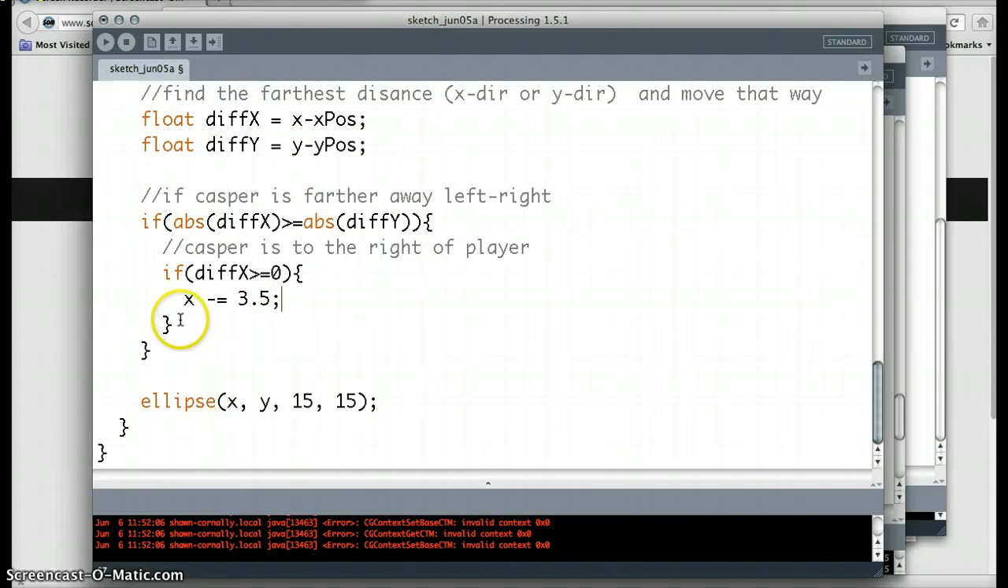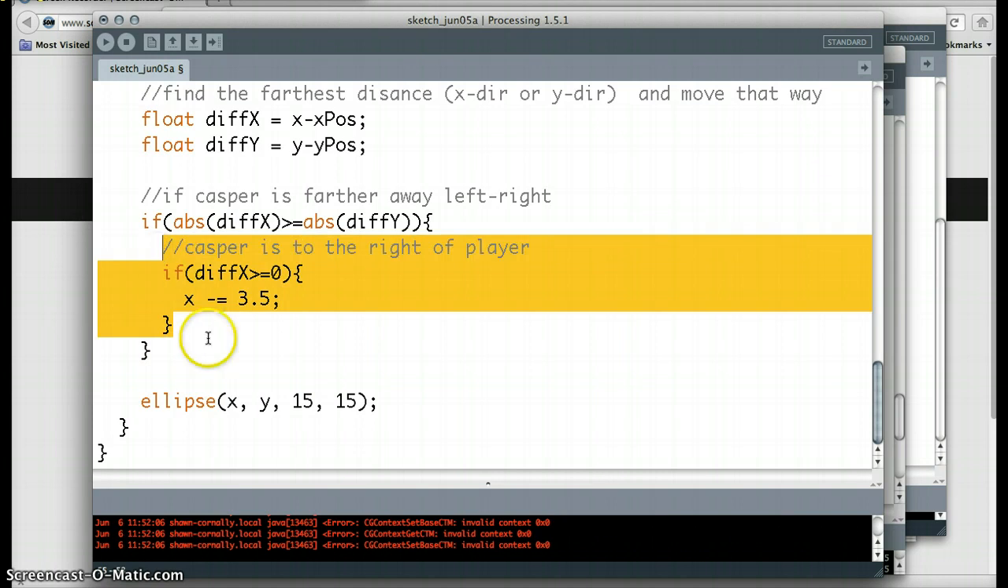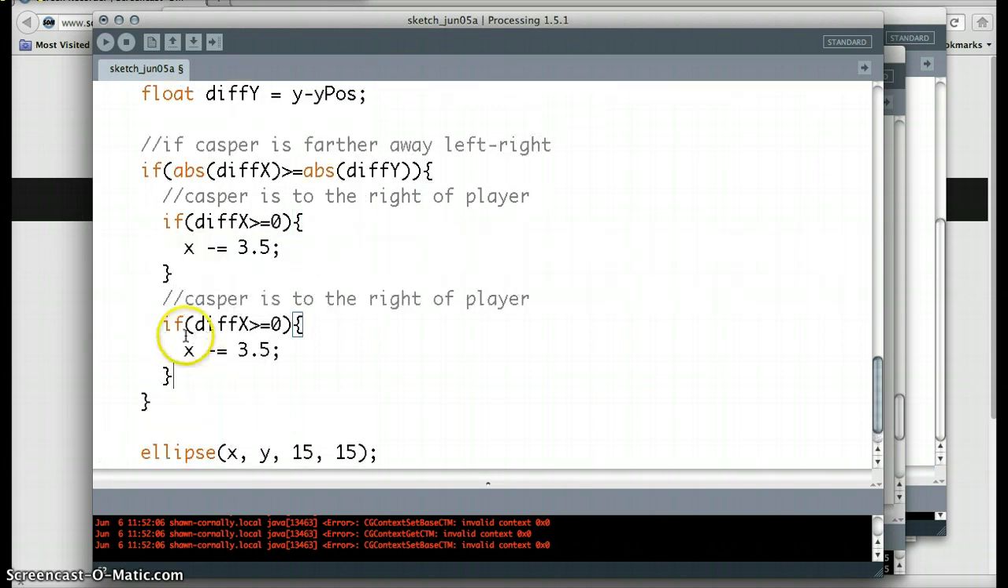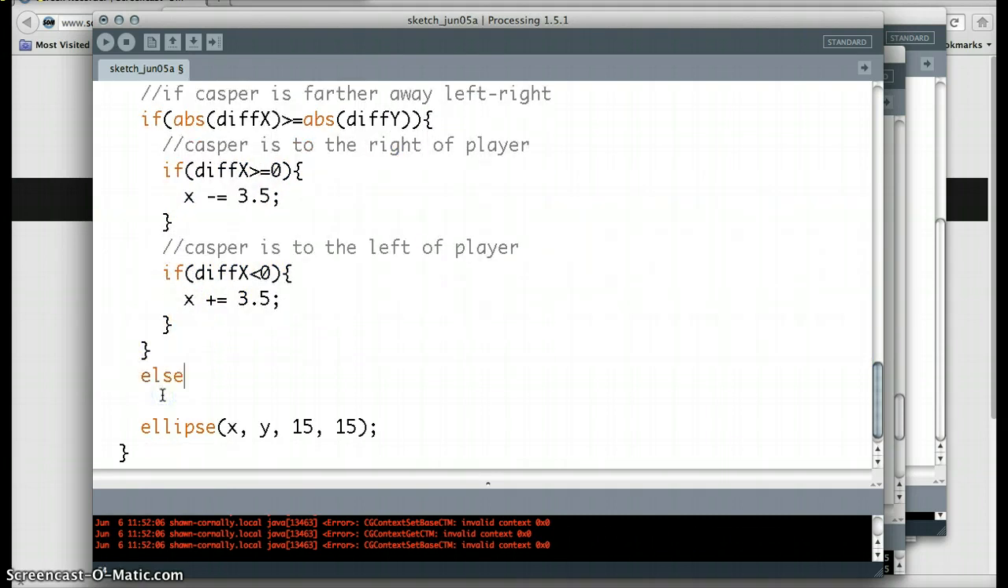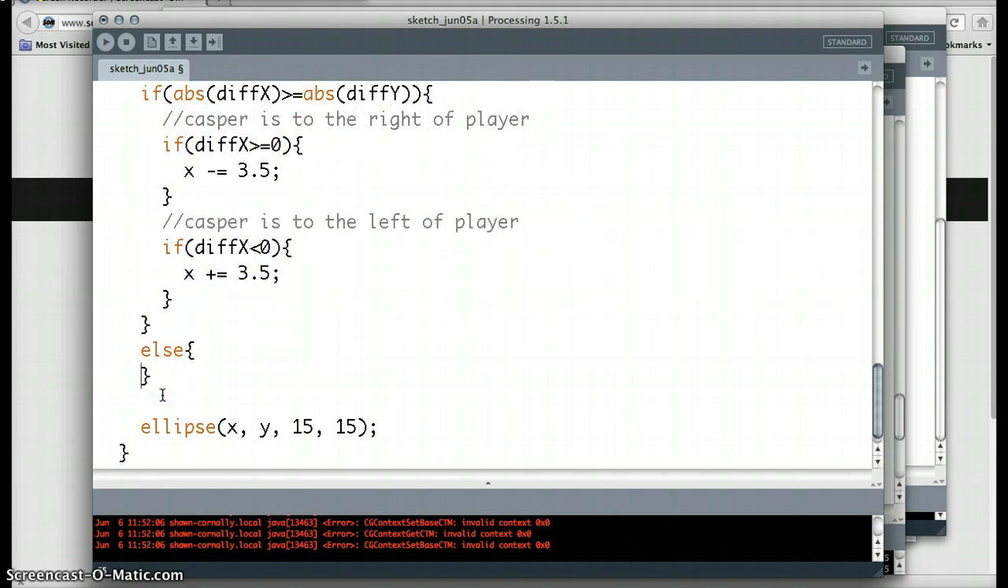And now we can just repeat that code here. So go ahead, copy, paste. Casper is to the left of the player. Well, that's if this difference is less than 0. Okay, so if it's less than 0, that means that x was little, which means he's over there. So we'll change this to a plus. We can copy all of this code. Well, we'll copy it again. We'll put it down here and make an else here for the whole thing. So this else goes with this if.